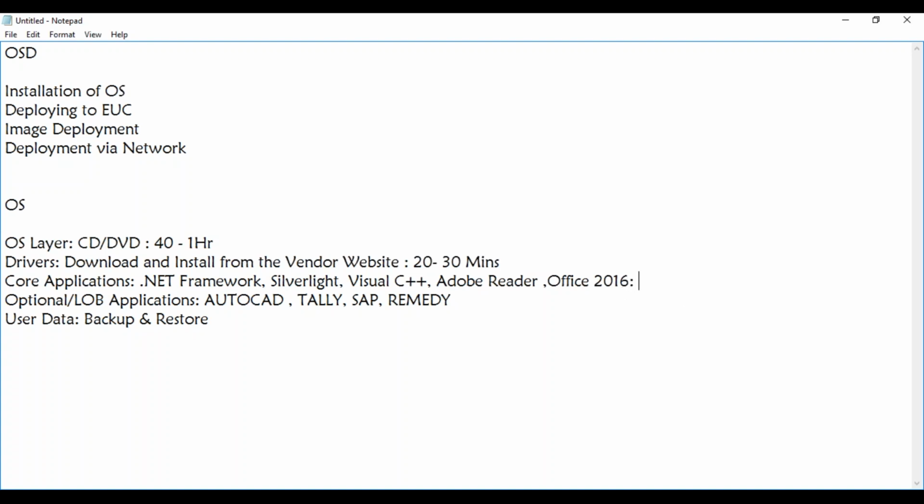Then installing all the core applications. Assuming that you have all of them already downloaded and ready, installing them can take another 20 to 30 minutes. Then installing some specific applications will also take 20 to 30 minutes. Finally, user data backup. User data backup may go from 30 minutes to 1 hour depending on the size.